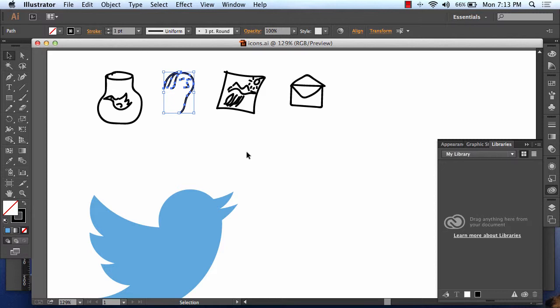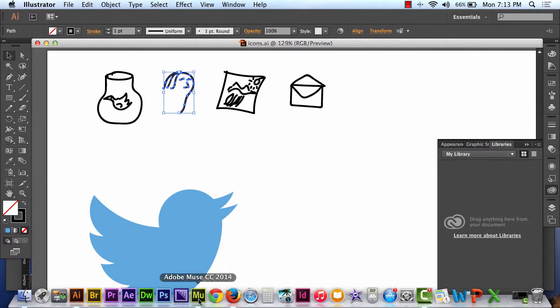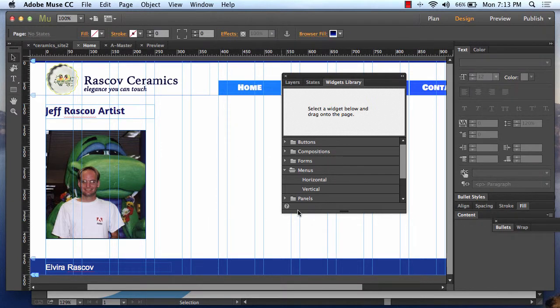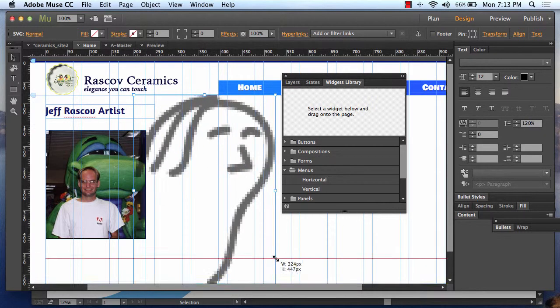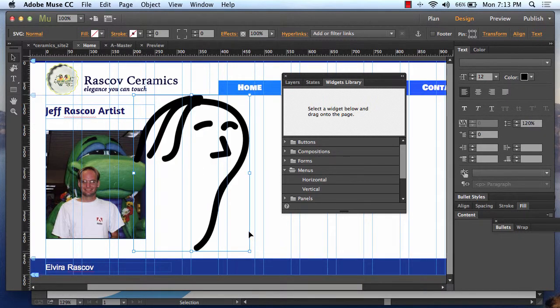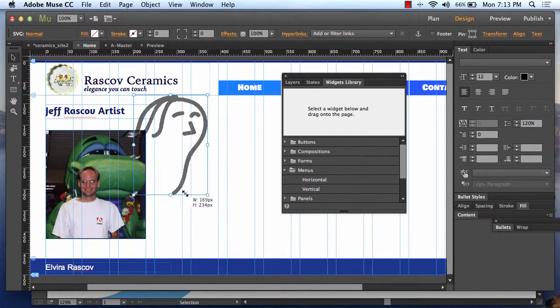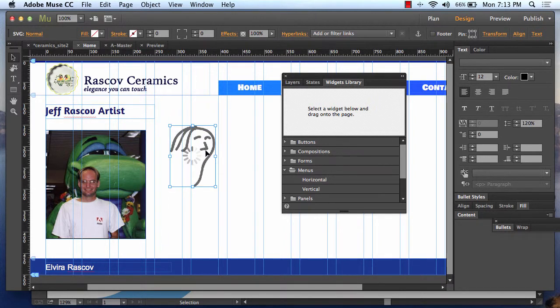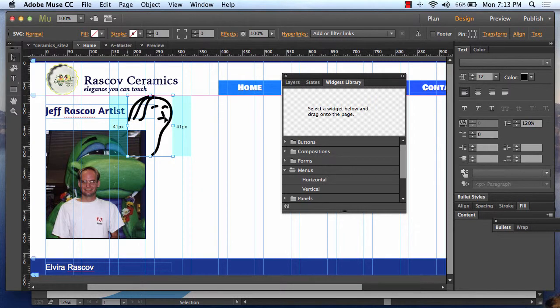If I copy this right from Illustrator, I can take it right into Muse here and paste it right into the program. Deselect everything before you do that. Then if I paste, it should paste it right in here and render it as an SVG. The nice thing is you can scale it as big as you want, and it's still crisp and clean. Make it smaller, still crisp and clean.